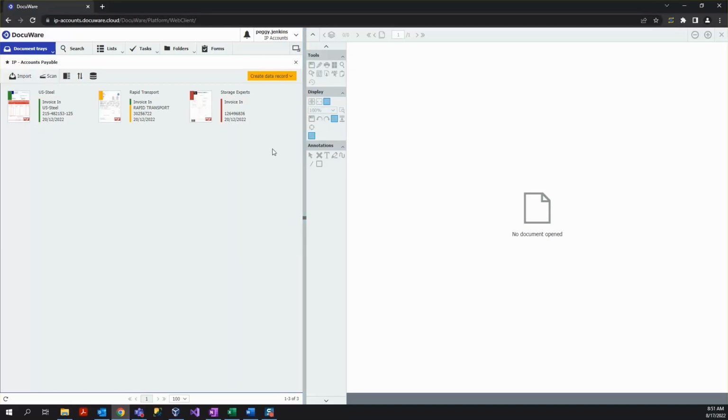I'm logged in here as Peggy Jenkins, and Peggy is an employee at our sample company. You can see here we only have 6 functions that are available to you, and this is because we've been working for over 30 years to bring you a clean and intuitive interface. We land first in our document tray, which is your digital workspace, where all documents ready for processing will land once they are imported into DocuWare.